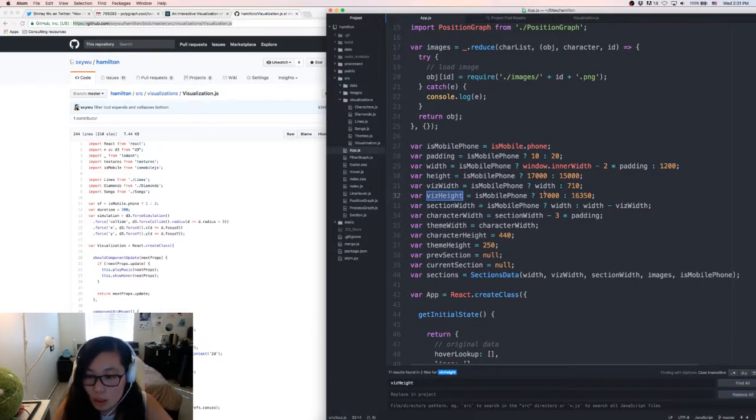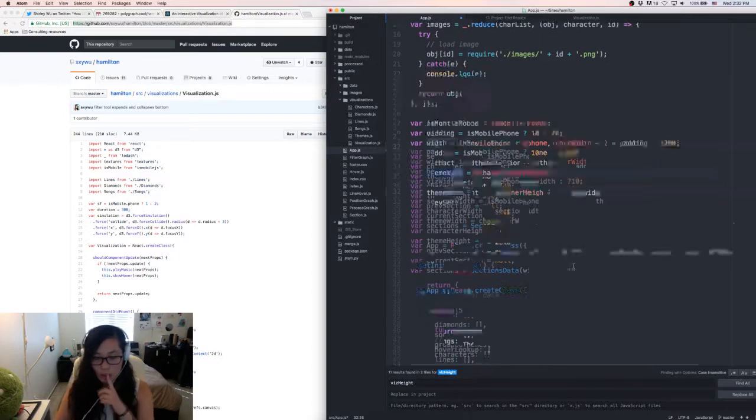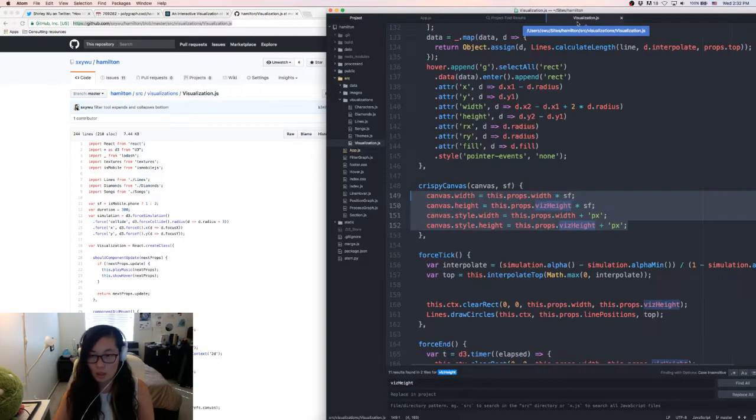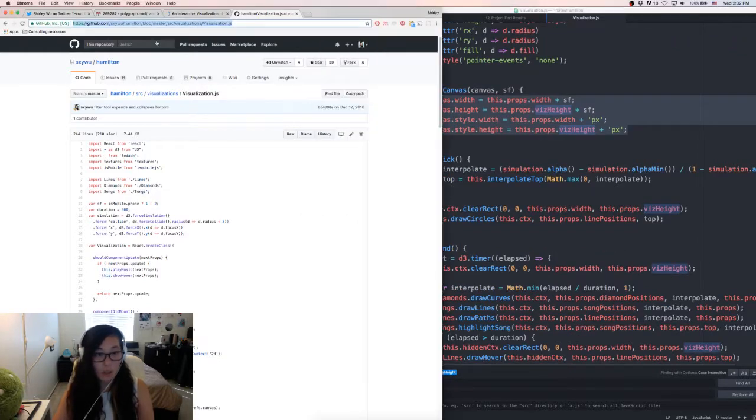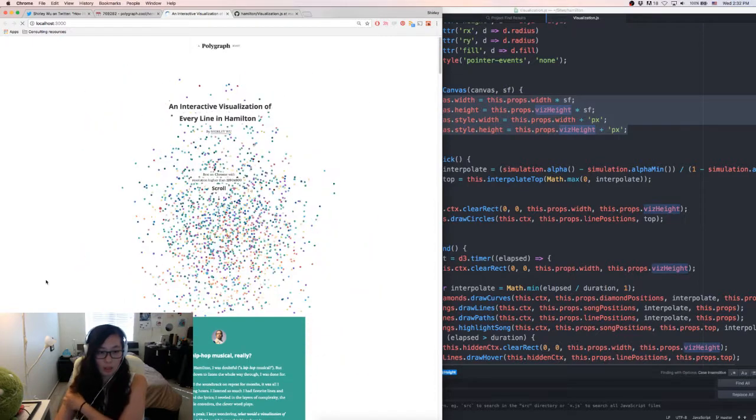Okay, so I also have a flag for if it's a mobile phone or not, because in mobile it was a little bit shorter, but because I'm gonna now just set it to window height, I think I can just do window height for both of them, I hope. And then it should get scaled down a lot.